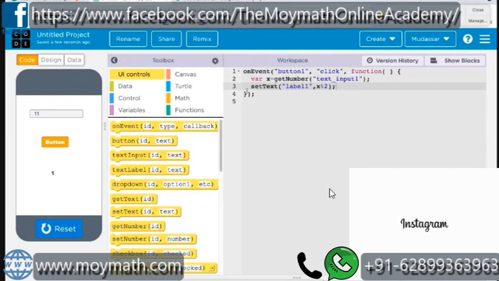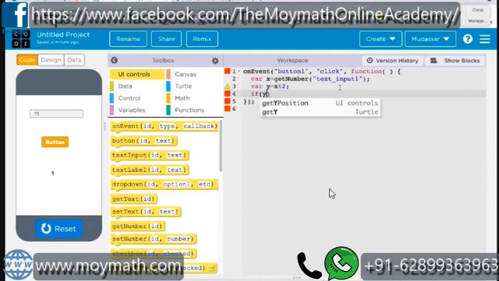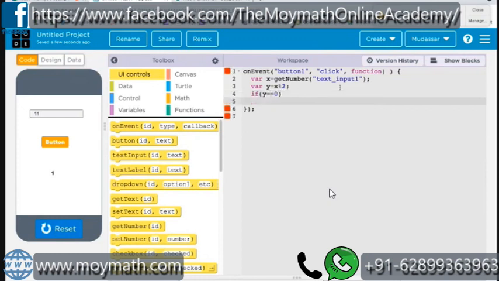Now once I know what the remainder is, I can modify things a bit. I will write a variable y equal to x percentage 2. So this will give me the remainder. Now I can check this remainder. If y is equal to 0, means what?